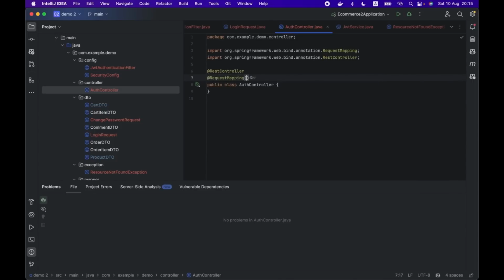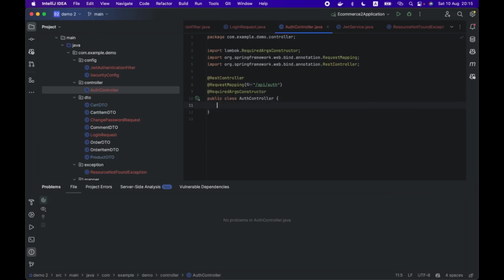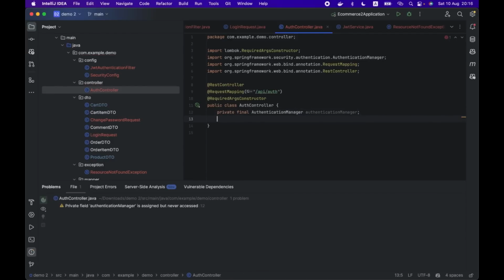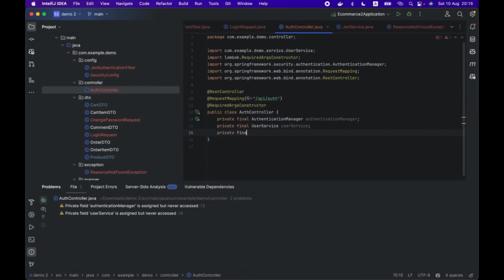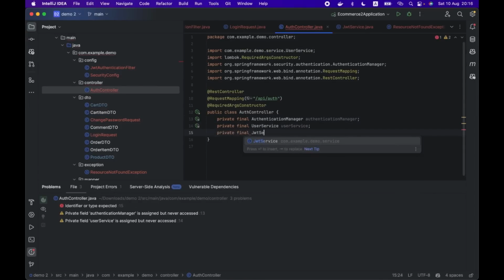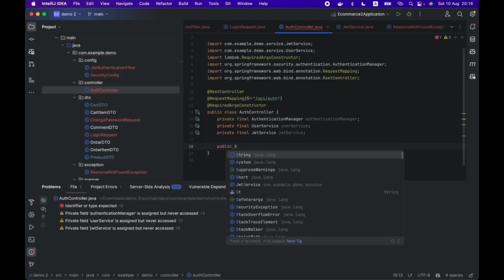Here we add the annotation RestController so that our application will understand that this is a controller class. Also we have a request mapping, so everything that starts with API auth is gonna be considered a controller of authentication. And obviously we need to add RequiredArgsConstructor and our authentication manager and a user service. Also we need a JWT service as our attributes. It's gonna be added automatically in the constructor.